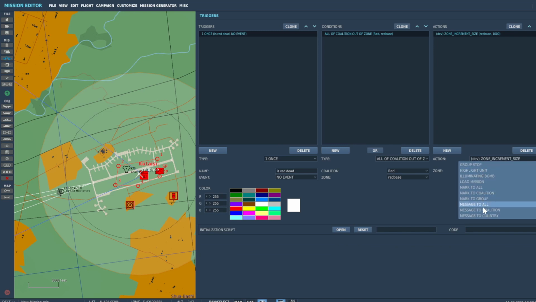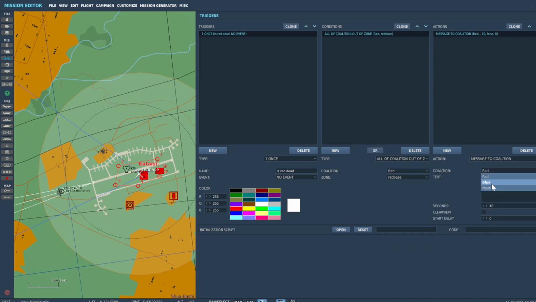Message to all or coalition. Let's go for coalition. We are on the blue side, so this is only going to message the people on the blue side. And we're going to say text. And we're going to say something like, well done, enemy defeated. That's it.